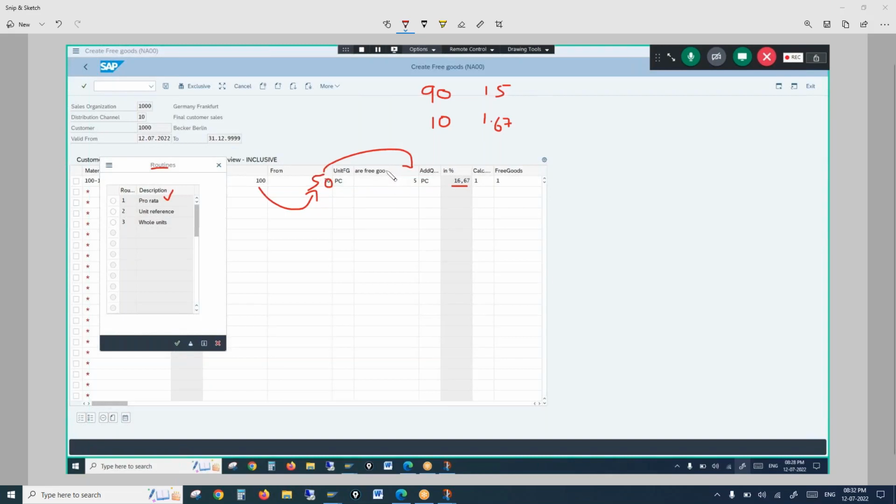How much quantity? 10. That means we are giving free goods, but we are restricting it. How much quantity it should be is up to the business, whether you want to give it for 50 or 75, 30 or 28, anything. Depending upon your business requirement, you will be using this value and this value. So this is pro rata. There's a pro rata logic where even for the left out quantity, you will be giving free goods, right?